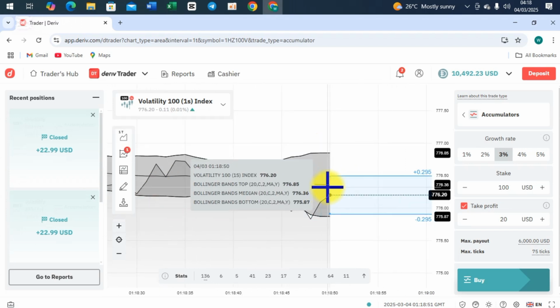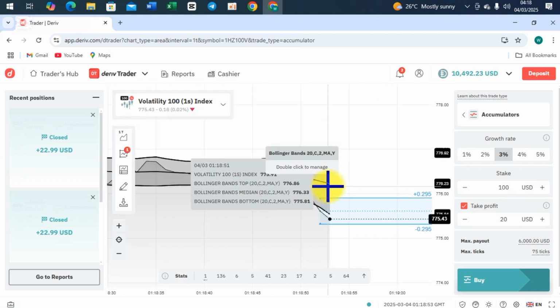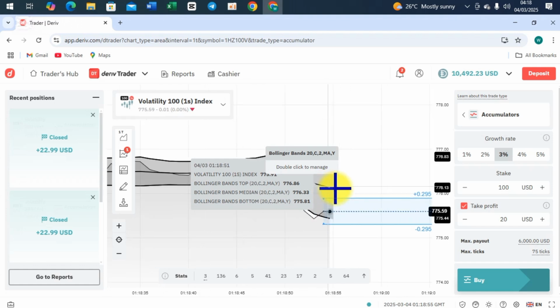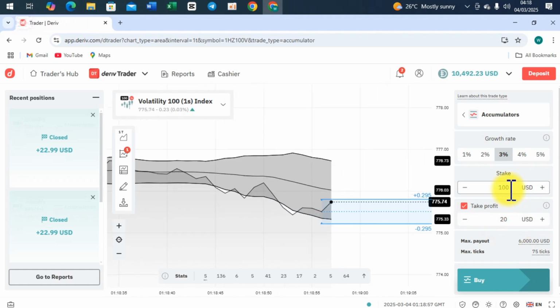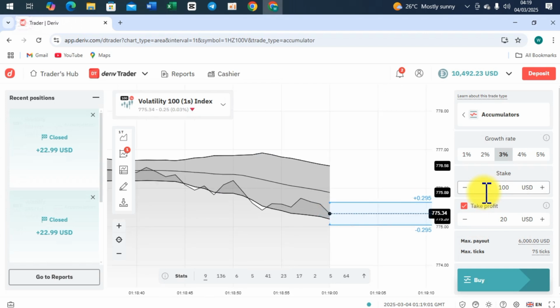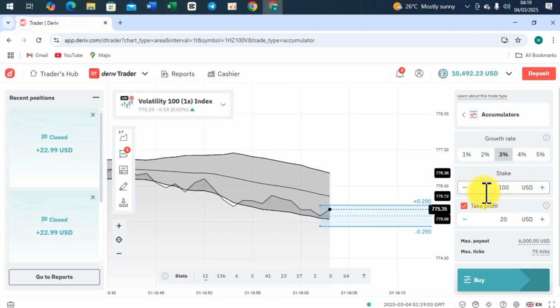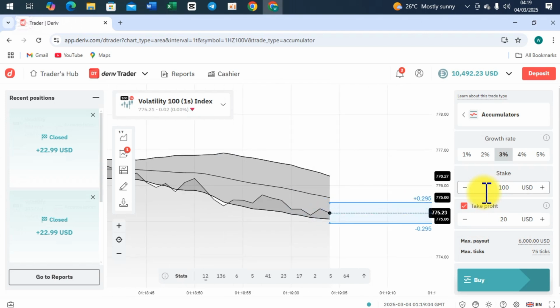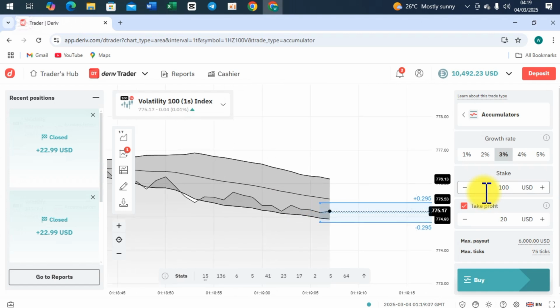As long as it touches the middle line, you immediately buy. You can target below 20% of your stake and you are good to go. So that is the first strategy. Let's go to the second strategy, guys. I hope you have noted that one.